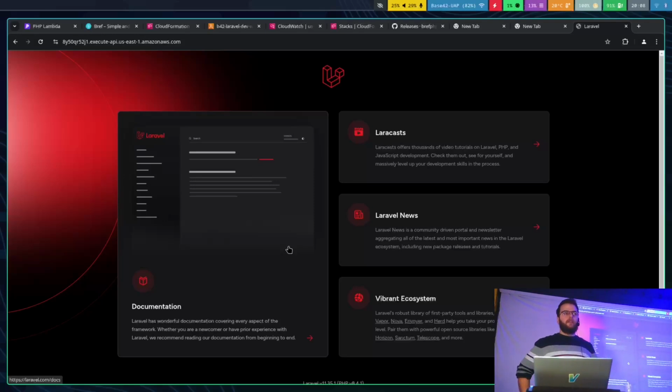Anyone else? How do you manage the PHP configuration? Do you do it in Bref or something? No. In the YAML? Yes.